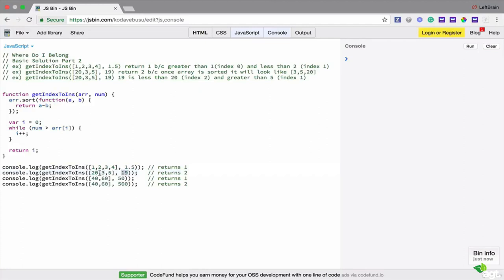19, after this array is sorted, which is really 3, 5, 20, will be inserted at the 2 index because it's not greater than 20, because then 20 will be at the 3 index, because instead of having 3 items, we'll have 4 items, and in an array it's 0 to 3 for 4 items within the index. And for 50, it will be at the 1 index because it's greater than 40 but not greater than 60, so it would be in between these numbers. And then for 500, it will be in the 2 index because 40 would be at the 0 index, 60 would be at the 1 index, 500 would be at the 2 index.